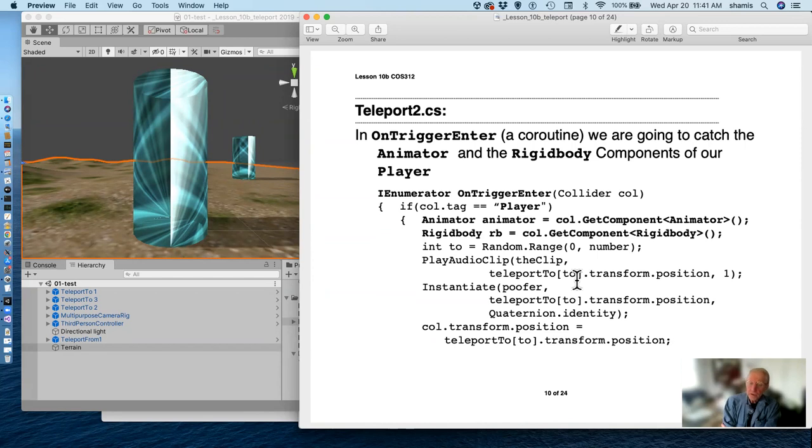So in order to enforce this delay, I'm going to change my on trigger enter to a coroutine. I do this by just making it, instead of void, an IEnumerator. This means I can use the wait, yields, and so forth. And I'm going to access the player's animator and the player's rigid body. The rest of this stuff is exactly the same as what we had before.